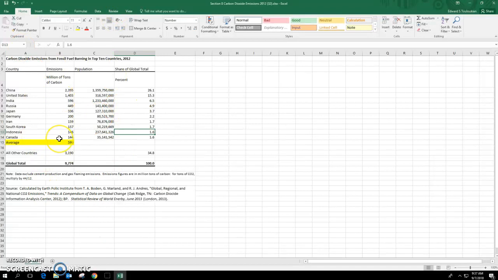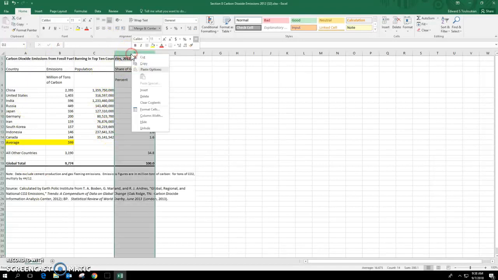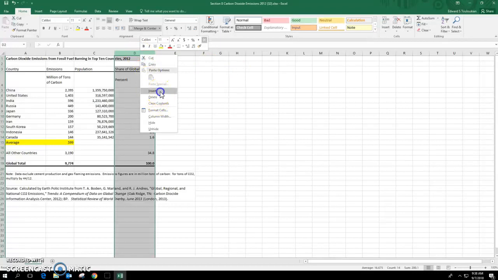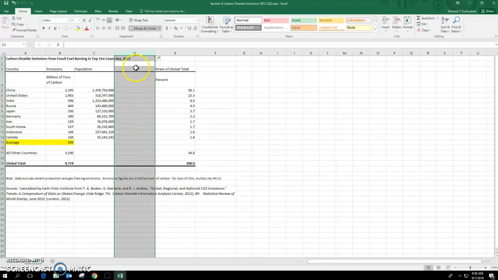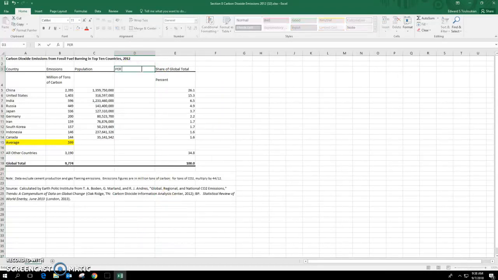So the next thing I want to do is I want to put in my per capita. So let's add that column to the spreadsheet. So let's right click on D. So right click on the letter D, insert. Now we have another column. And let's call this our per capita emissions.